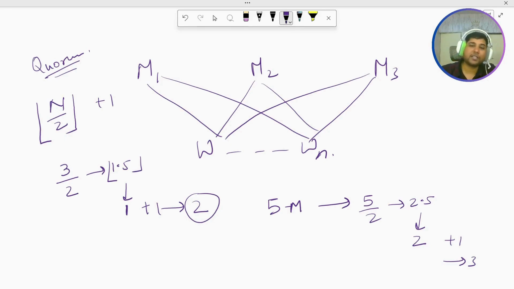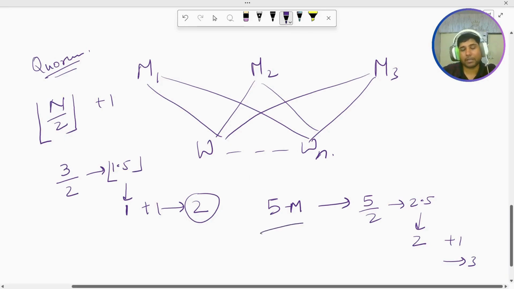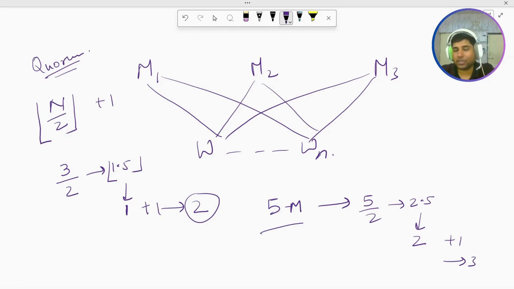That means in the case of 5 master nodes, even if 2 of the master nodes fail, our cluster will still run. So this is the simple concept of a highly available Kubernetes cluster.